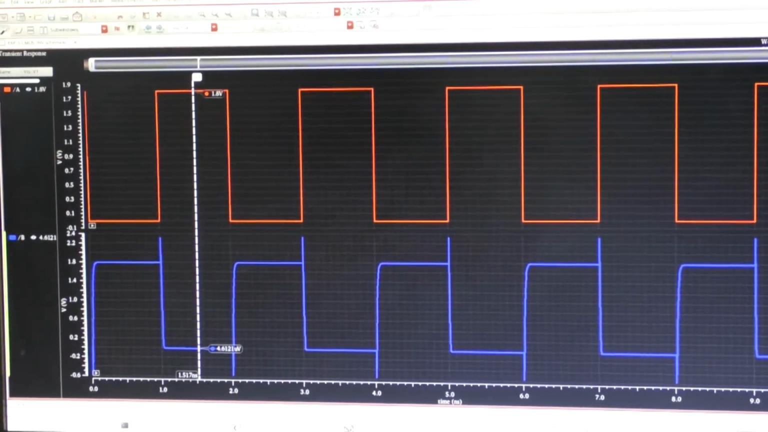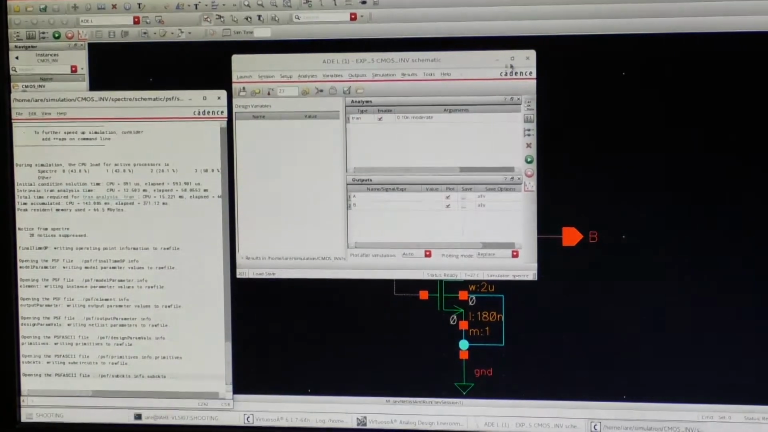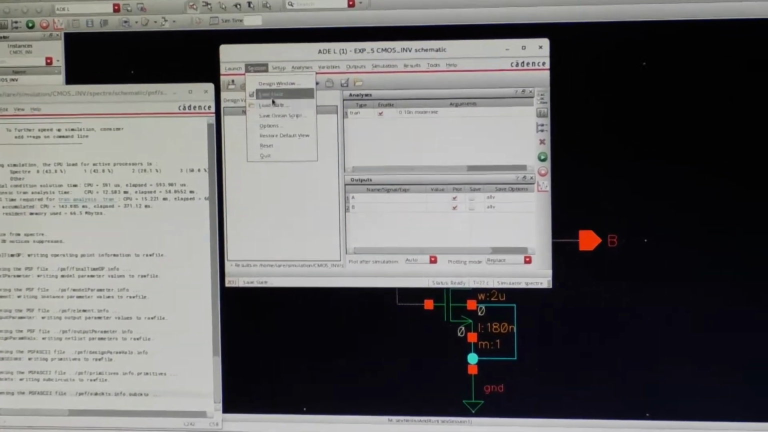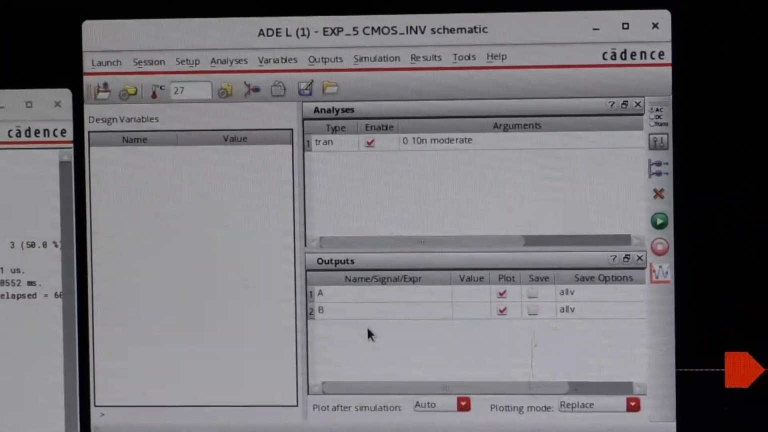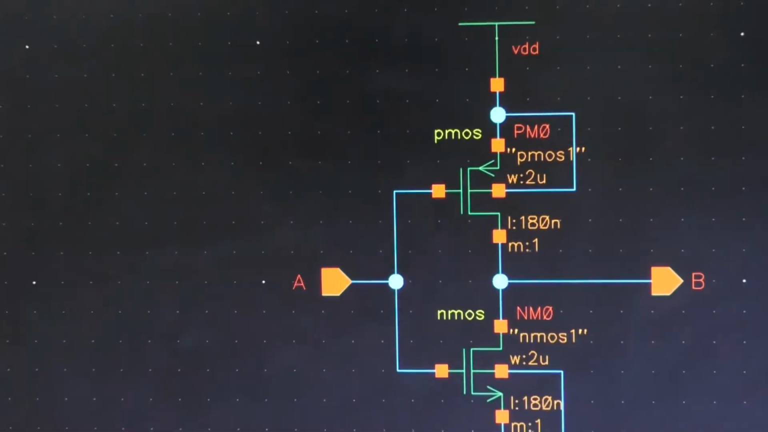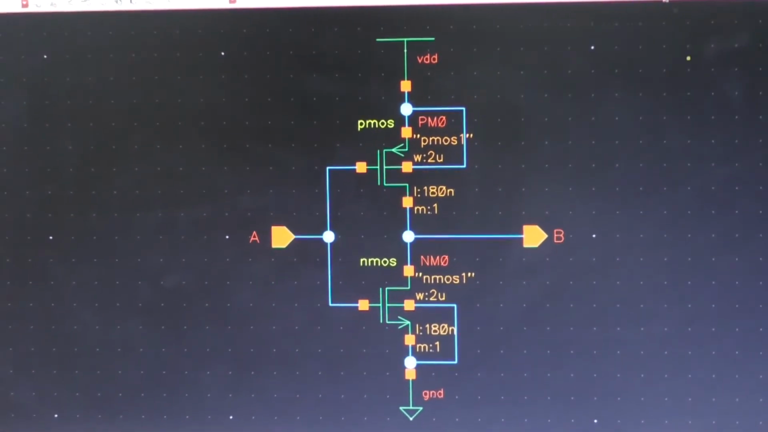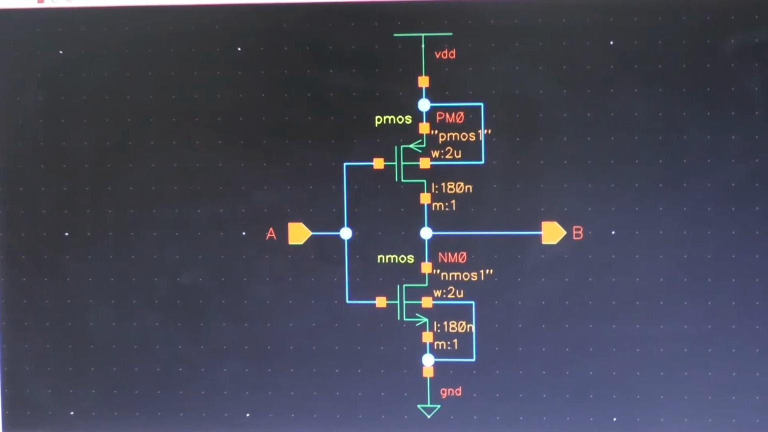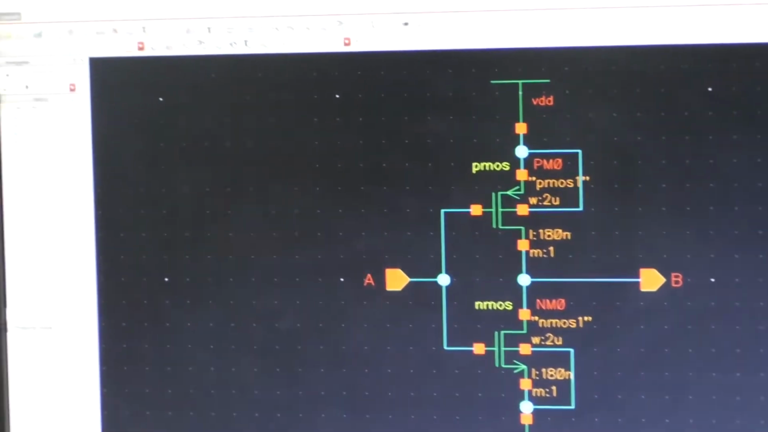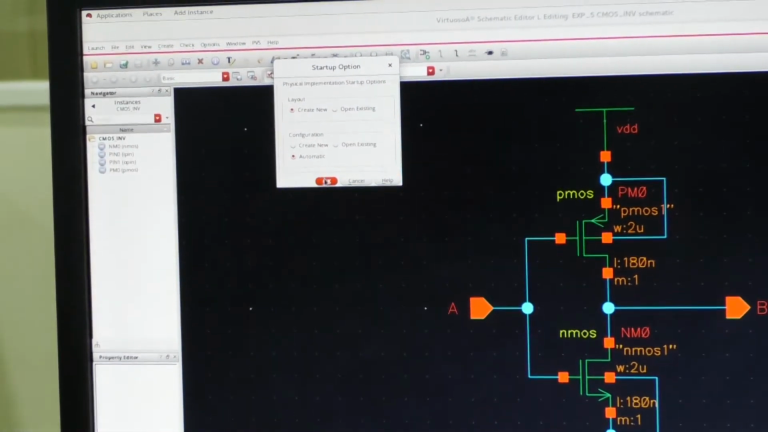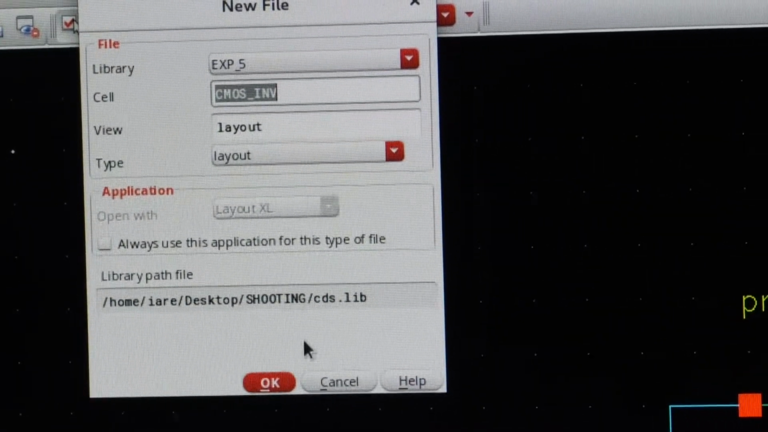Now let us design the layout for this circuit, and here I am closing this window. Let us save and close this window. Now to start our actual flow of drawing the layout for this circuit, the first step we have to do is go to launch and here layout Excel. Let's create new and automatic. Okay, the same cell name we are considering.